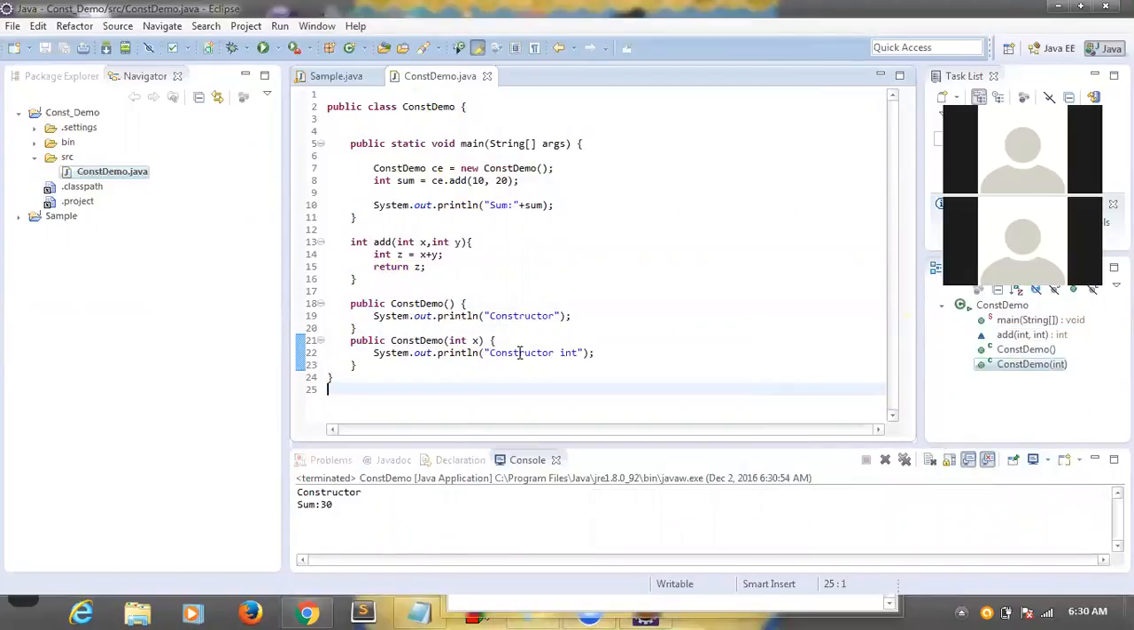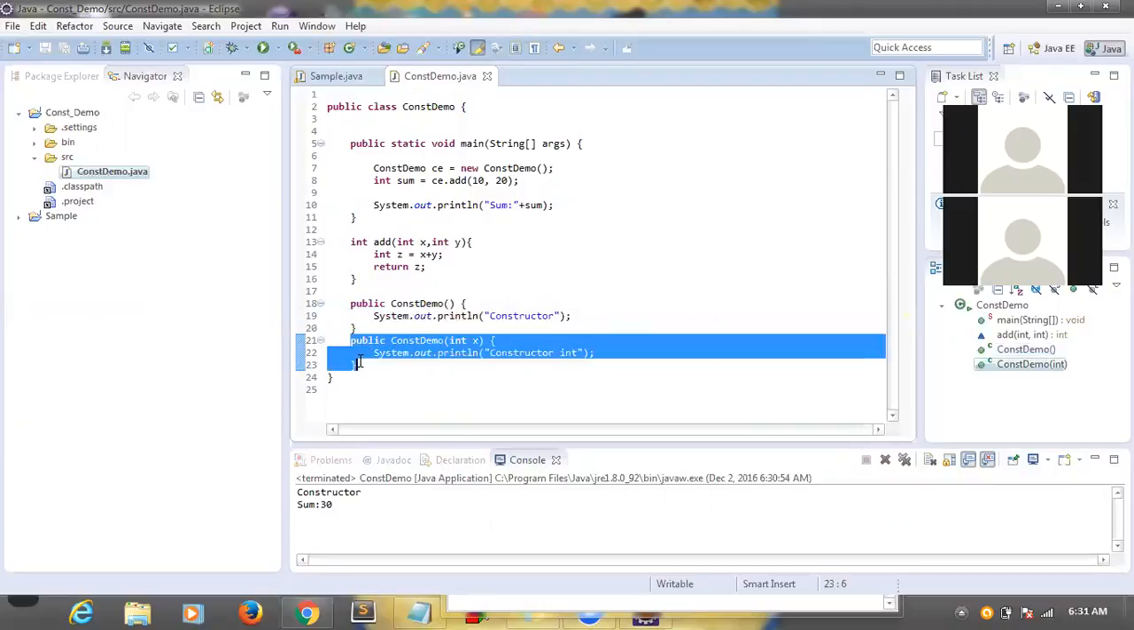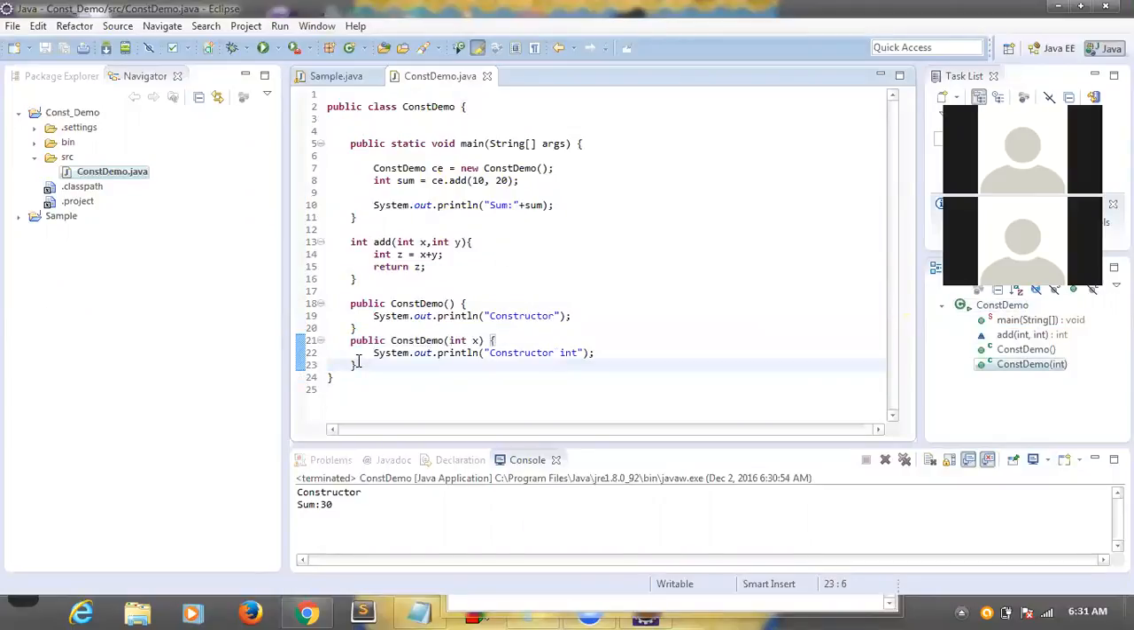Did you see which constructor is executed now? The second one. The default constructor is executed and the argument constructor is not executed, correct? So when will this be executed? This is the second question. Now go back. This is your object creation, right? This is the way you will create an object.